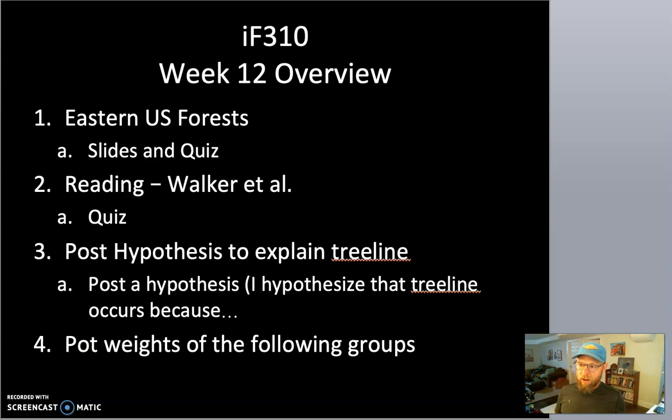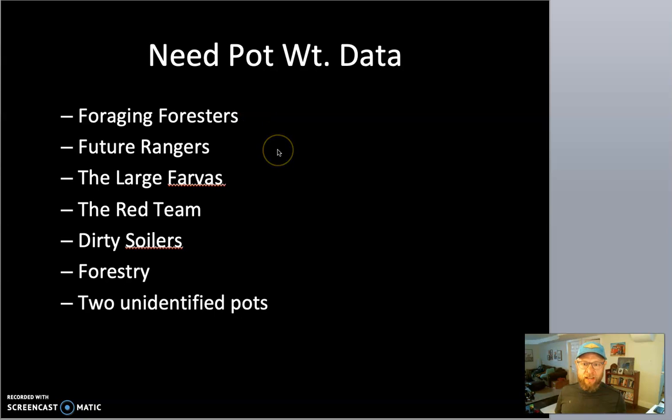So I have a list of the folks or the groups that I need data from. So if you're in one of these groups and already submitted it, I'm not sure what happened, but go back to that Google, let's see, I put it on a Google Sheet page, I think. Go back there and enter your data, or just send me an email. Either way is fine. But these are the groups I don't have data for. Foraging Foresters, Future Rangers, the Large Farvas, the Red Team, Dirty Soilers, and I think one just called Forestry. And then I have 2 pots with no group name on it.